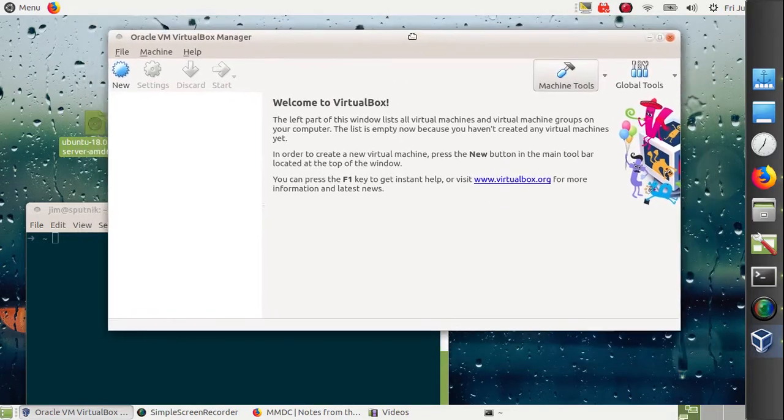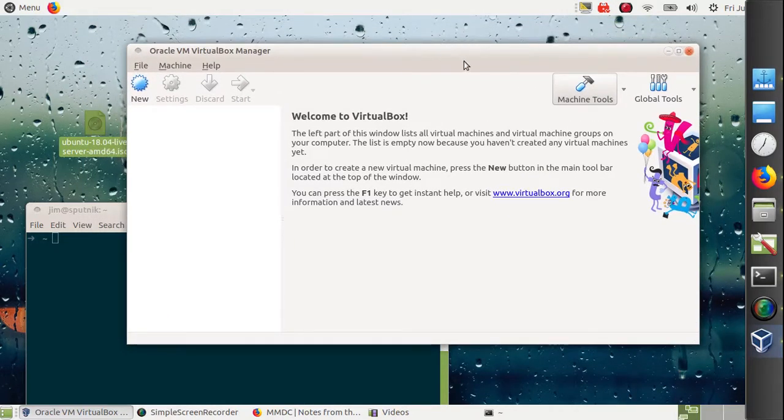Okay, download the VirtualBox software. It's easy to find. Google VirtualBox. It's free. Install it for your operating system. And also, we've got Ubuntu 18.04 Live Server AMD64, which I downloaded from Ubuntu.com. And we're going to create one using that. It should just take a few minutes.